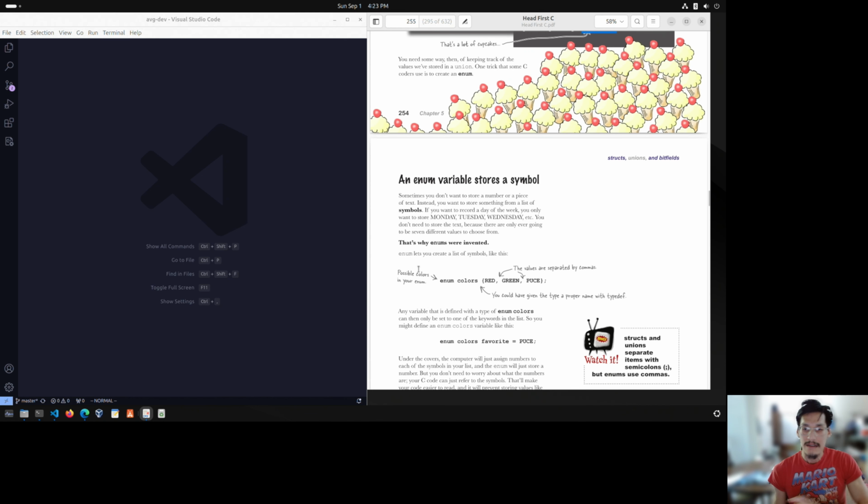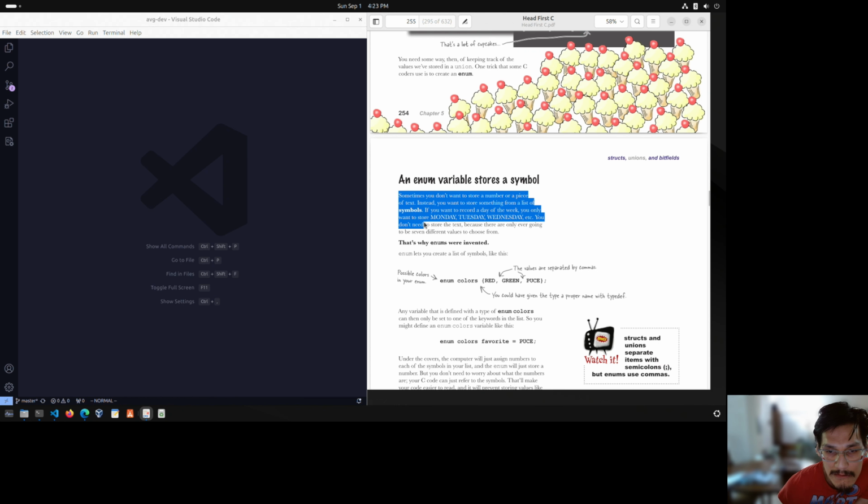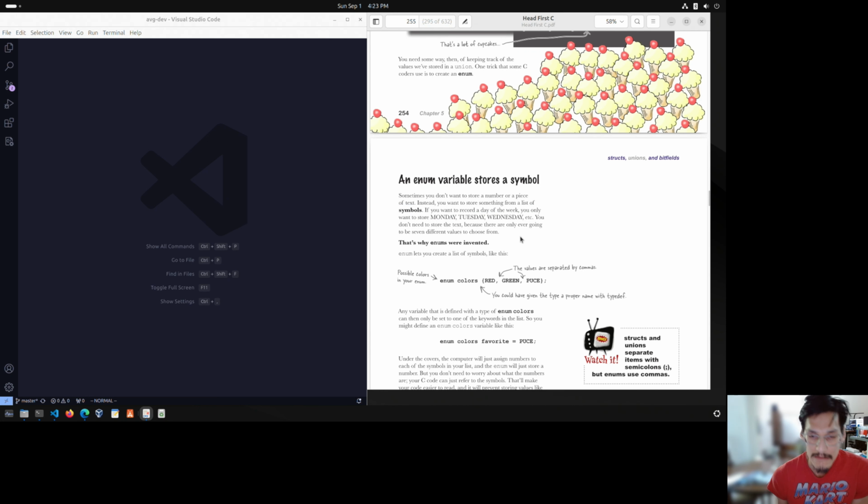Let's see. An enum variable stores a symbol. Sometimes you don't want to store a number or a piece of text. Instead, you want to store something from a list of symbols. If you want to record a day of the week, you only want to store Monday, Tuesday, Wednesday, etc. You don't even need to store the text because there are only going to be 7 different values to choose from. That's why enums were invented.